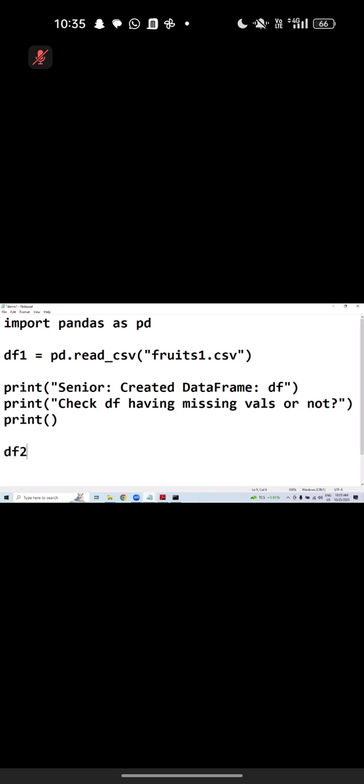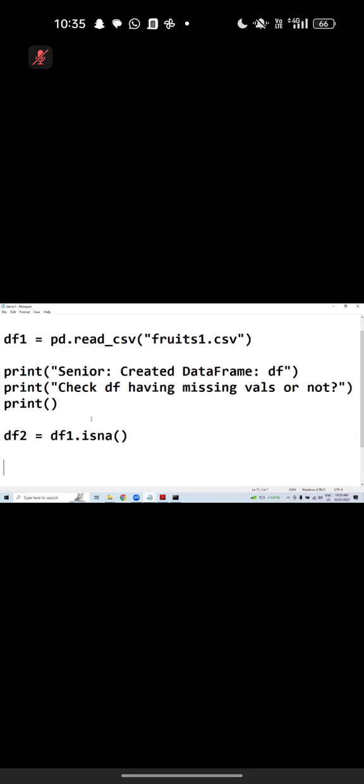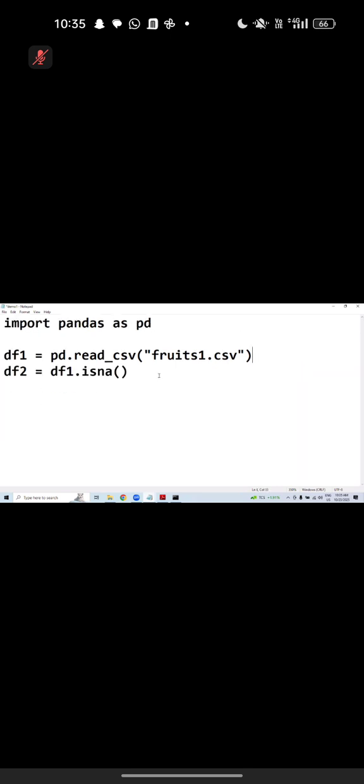Method name: df2 equals to df1 dot isna method. What is the method name, sir? One more time, isna method. Now we'll do one thing. Let me print df1. Let me even print df2. Okay. Now get ready, sir.